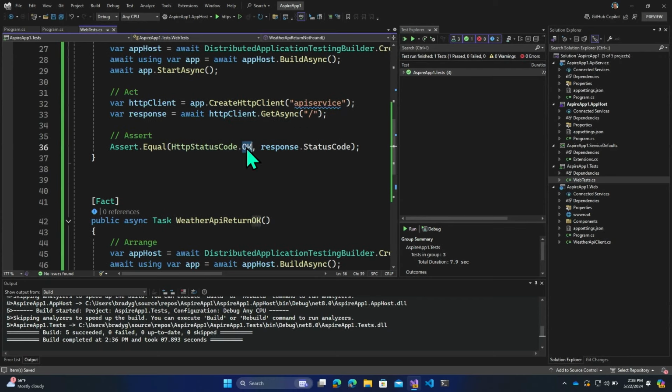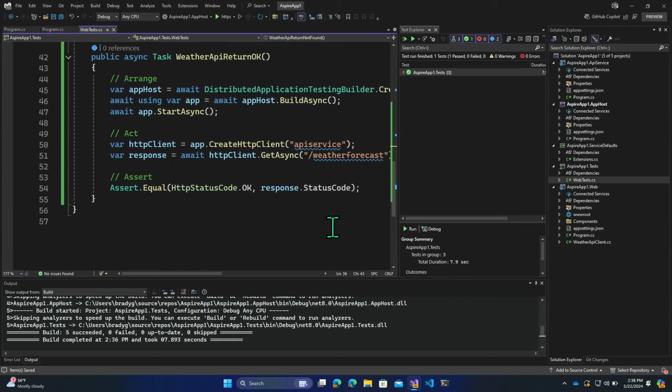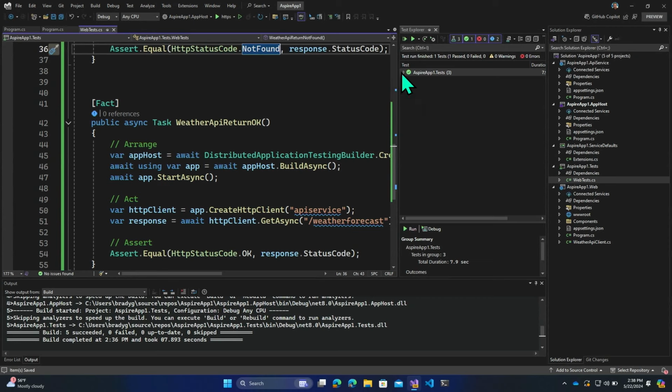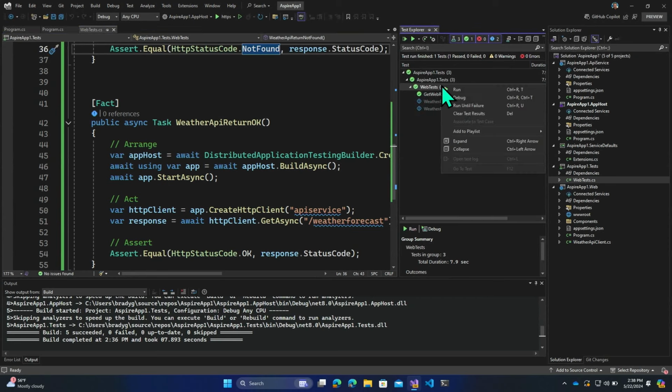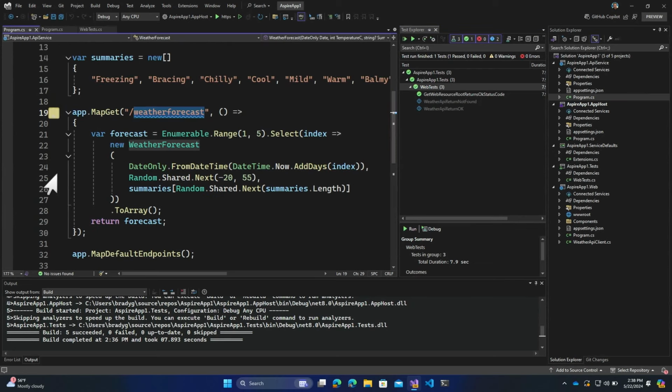I don't want OK here. I want not found. So what I'm doing is I'm hitting that root, which I know is not going to return anything. And then on this one, I'm actually hitting the weather API itself, which I do expect to return something, or my API is broken, and that would be bad. So I can go right here, I'll do two in one. I'll put a breakpoint right here, and I'll go over here to my web test, and I'll just right-click this thing and say debug.